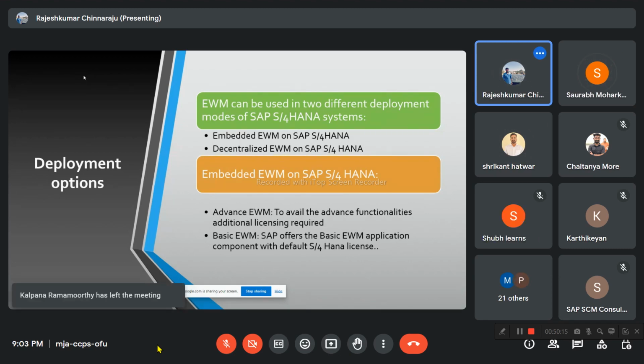There are pros and cons for both ways. In case of an embedded system, let's say you have a very minimal warehouse, but you want the storage to be very optimized. In that case, you can go for an embedded EWM, where the inputs or the handling is very less. Even in the embedded EWM, we have two licenses: one is a basic EWM and the other is an advanced EWM.